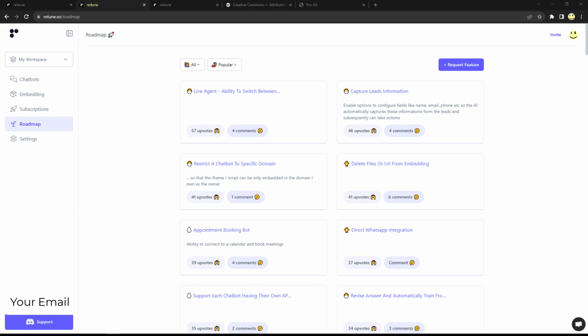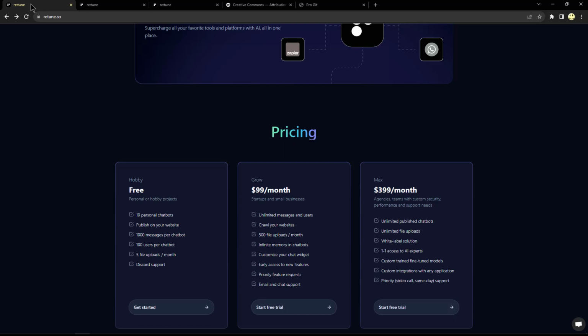So I'm going to go back to the main page for just a minute here, retune.so, and look at the free plan here, the hobby plan. 10 personal chatbots, publish on your website, 1,000 messages per chatbot, 100 users per chatbot, 5 uploads a month, and Discord support. So that's what we'll be taking a look at in this video.